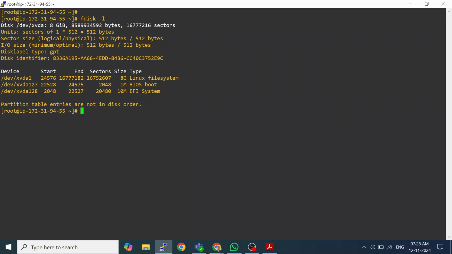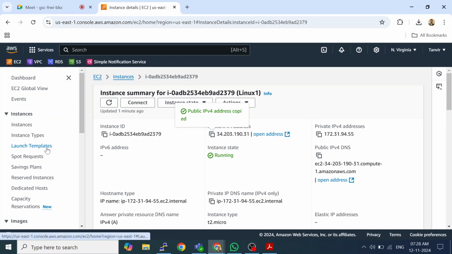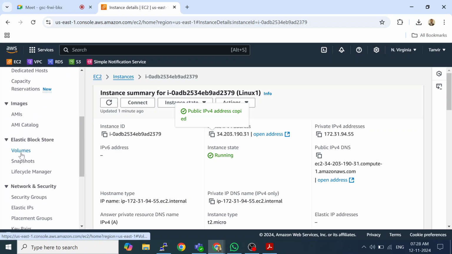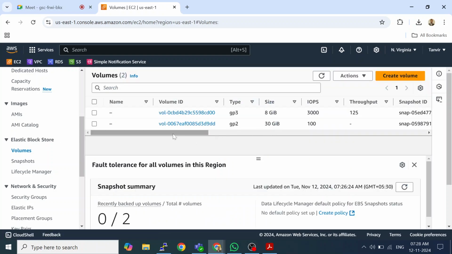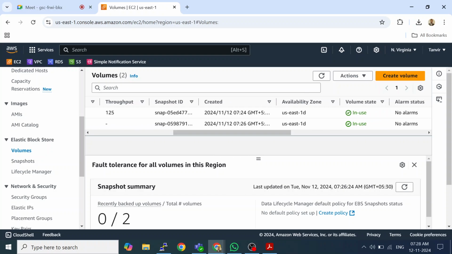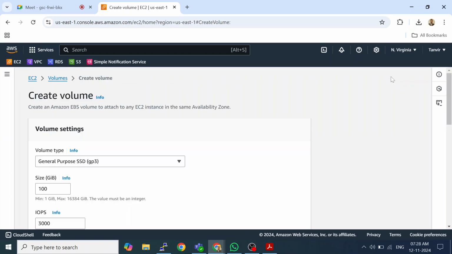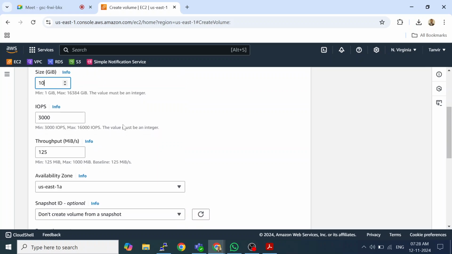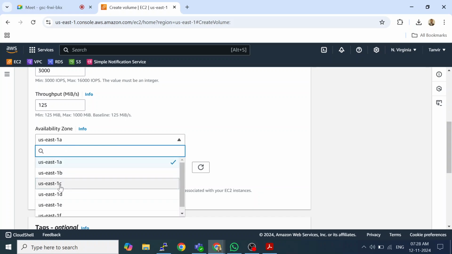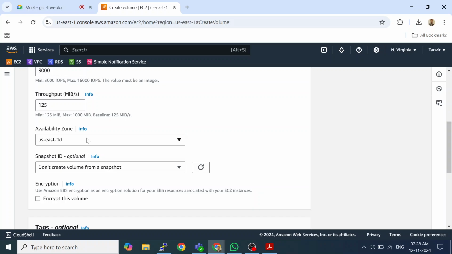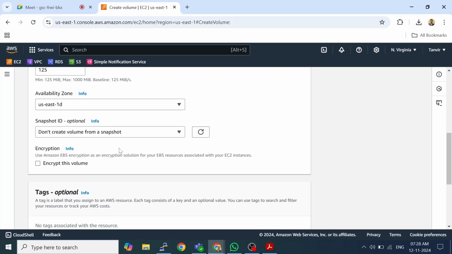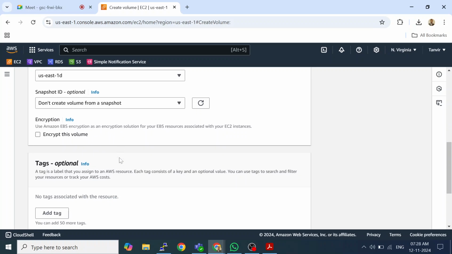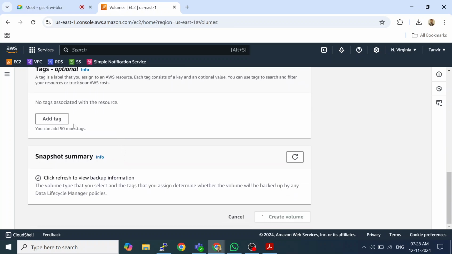Now I will attach one more hard disk. For attaching one more hard disk, first I have to create the volume. I will go to the volumes. Also, before creating the volume, make sure which availability zone it is created in. You can see it is in us-east-1d. Create volume, of what size? I want to create 10 GB. And for the availability zone, you see 1d, else you will not be able to find your machine to attach. A snapshot I don't want to create here, I will create it separately. Create volume.